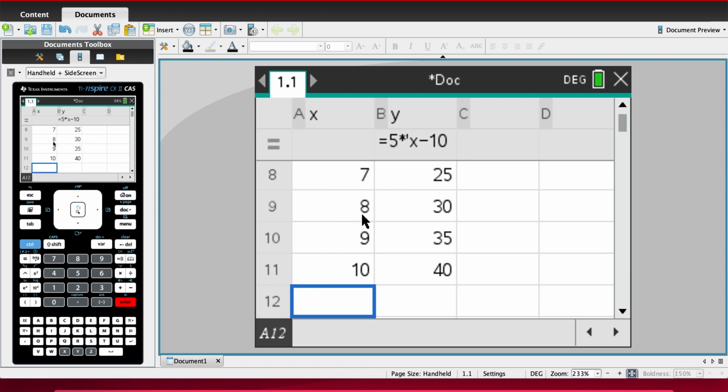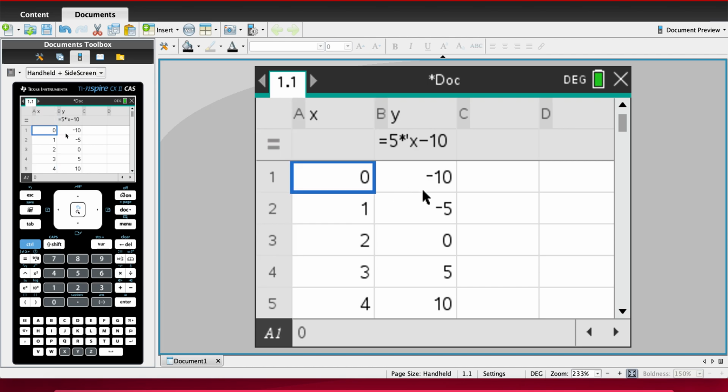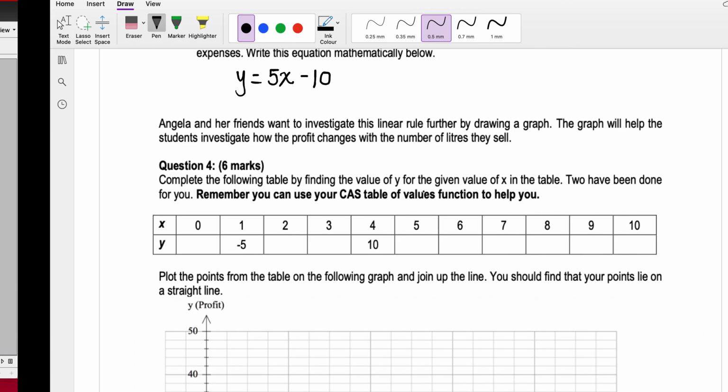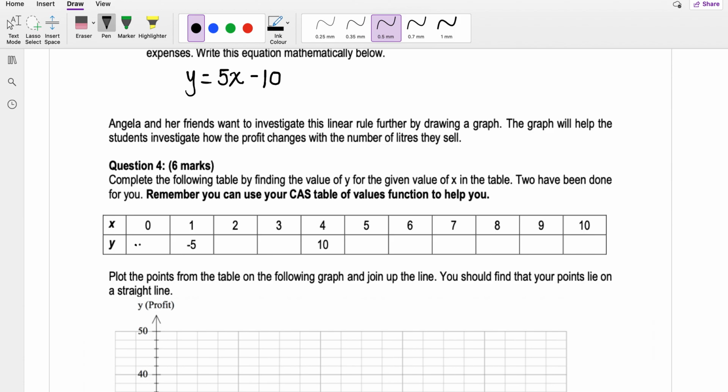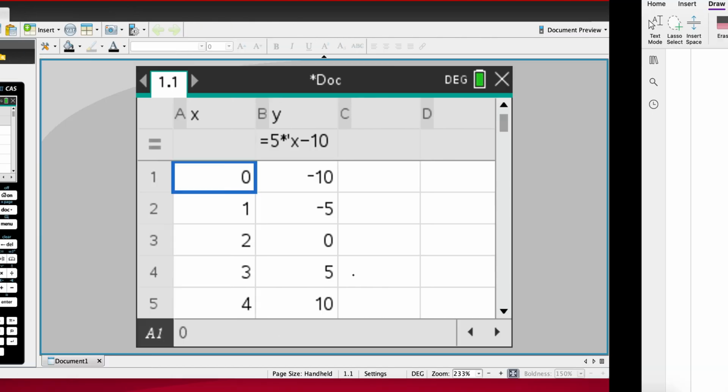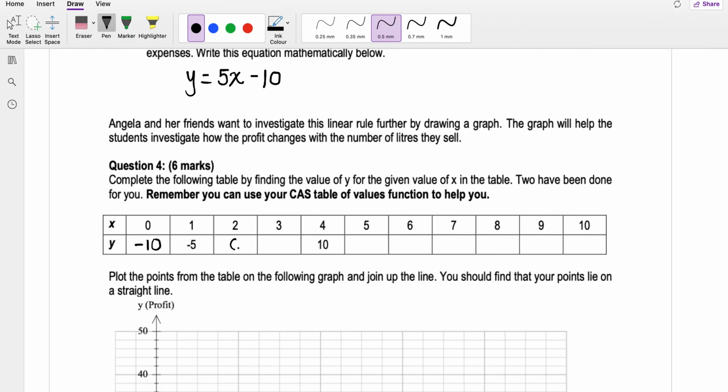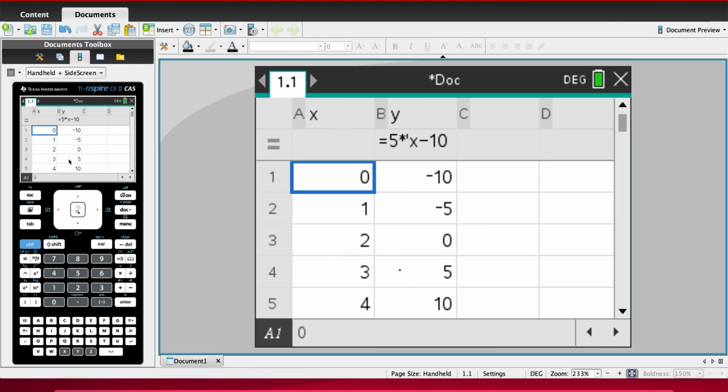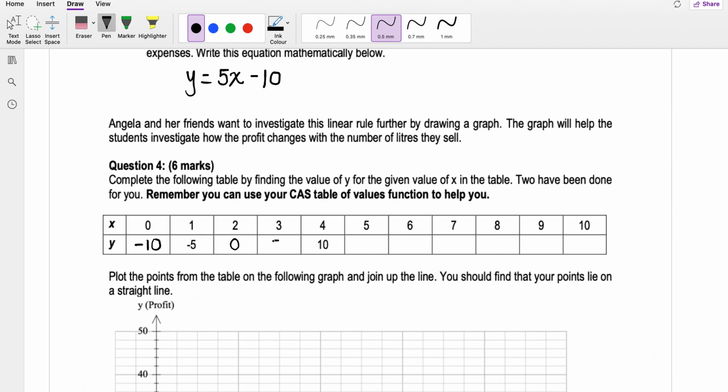Good, and you see that I am getting the values already filled in here. So 0, this one is going to be -10, and the next one should be -5. Good, and this one is 0, and this one will be 5. And if you have been following what I'm doing, I know that this is going to be 5 plus 5, so this one is going to be 15. This one is going to be 20, this one 25, this one 30, this one 35, and this one is going to be 40.